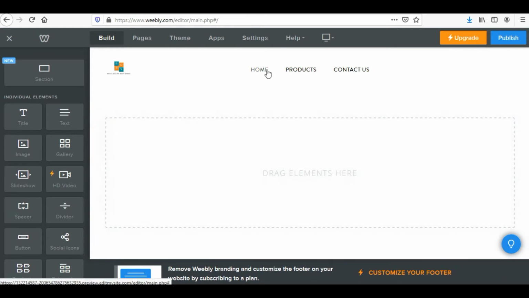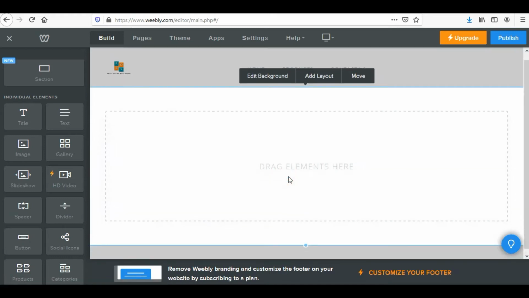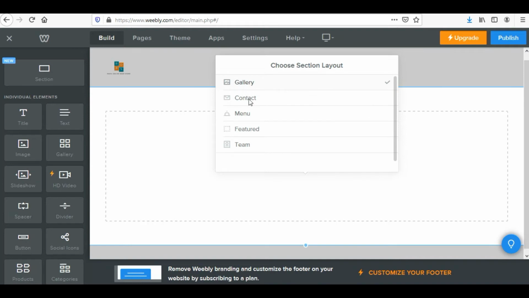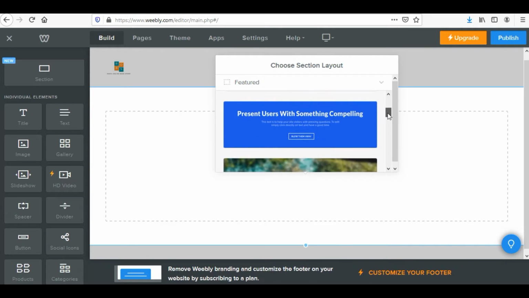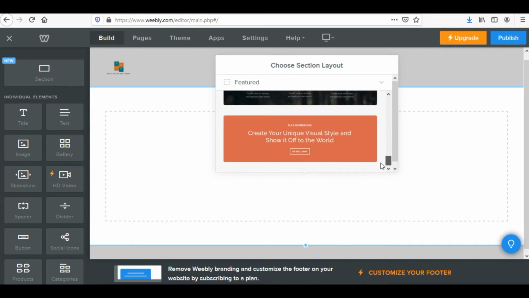So what I'll do, I'll just make a left click over here, and I'll click on add layout. In the add layout I am going to featured content, and in the featured content there are a few predefined layouts, and I am going to choose this particular layout.